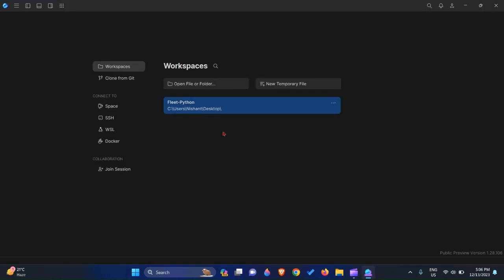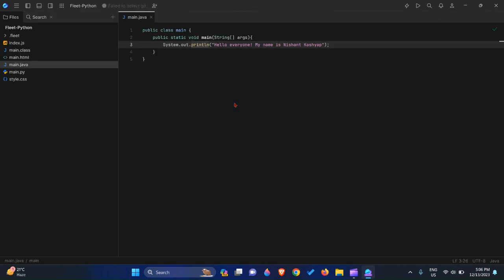So now we have JetBrains Fleet. I already have this, so I'd like to open it. JetBrains products always take time to open unless you have a very advanced computer. But JetBrains products are made for everyone. They can be used by anyone.